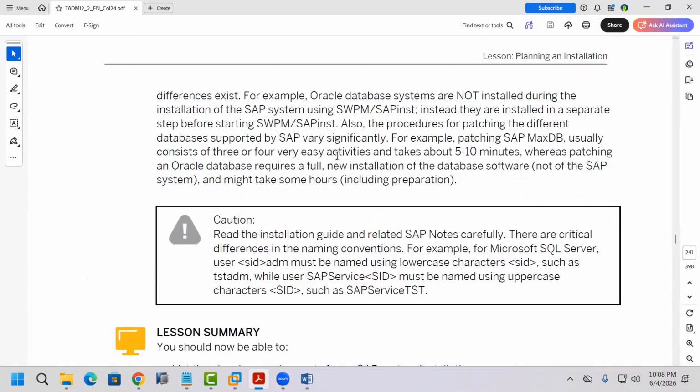Depending on your database, it will also take different time for installation. Patching, for example: patching of MaxDB usually consists of 3 or 4 very easy activities and takes 5 to 10 minutes only. Whereas patching an Oracle database requires a full new installation of the database software. It will take some hours.